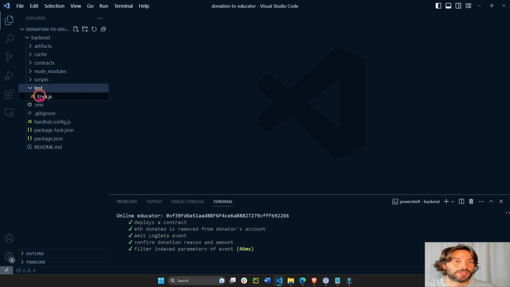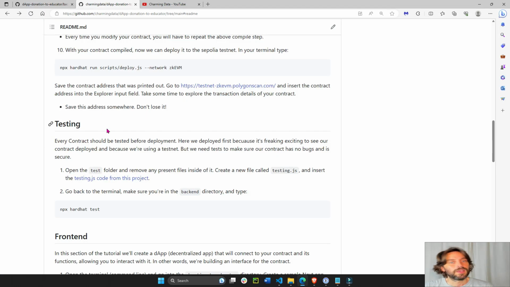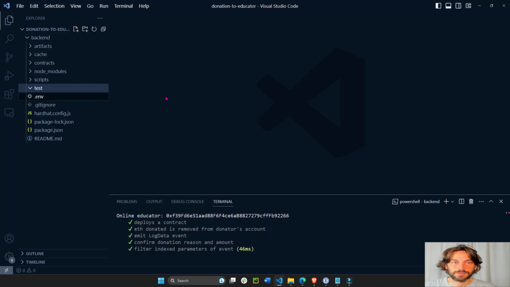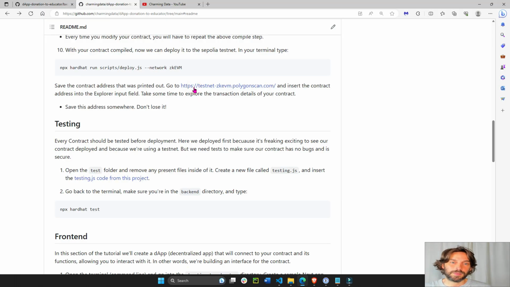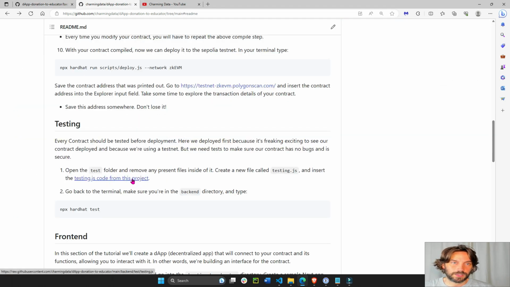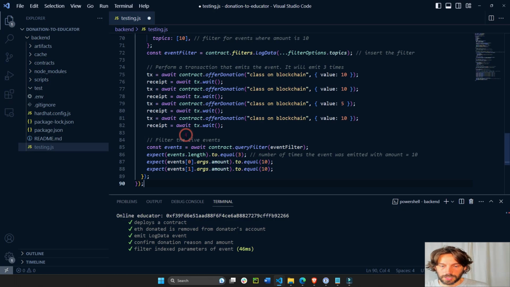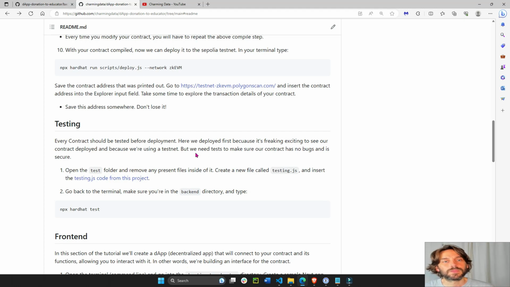We're going to delete lock.js, which is a default file that comes with Hardhat, and we're going to create a new file, not folder, testing.js, and in here we're going to paste the code from what I just showed you, this code right here, which is this link. So select all, copy it, save it, great.